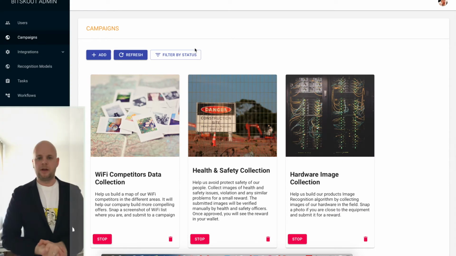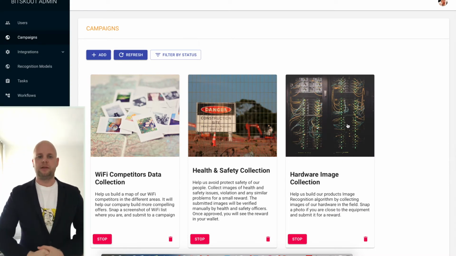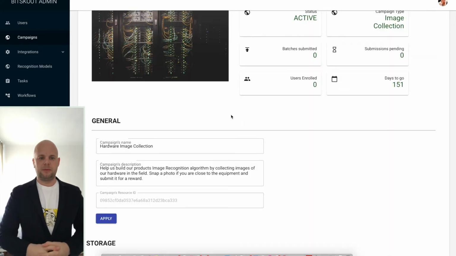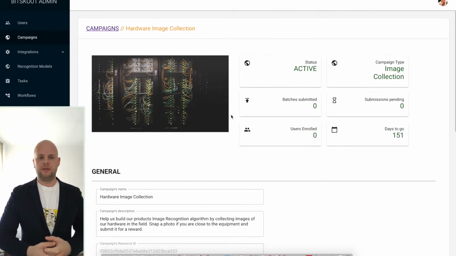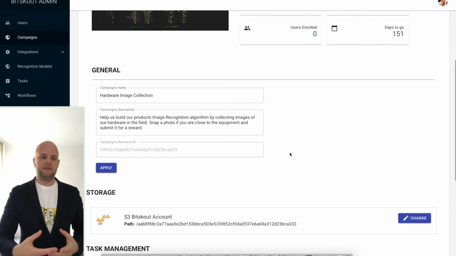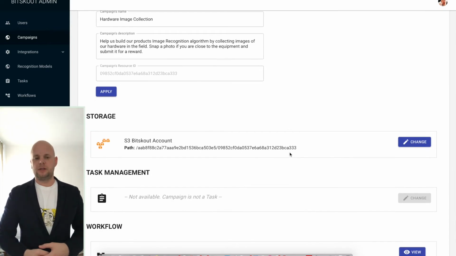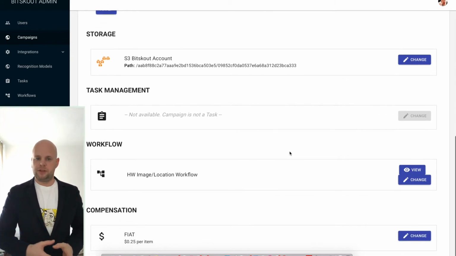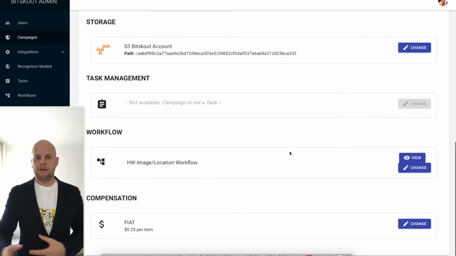So let's see how we can organize such a campaign to collect all this proprietary information. What we do is we create a hardware recognition campaign. As you can see, we've already done that for this demo. It is in an active state, it has a duration. In this campaign, all the submissions will be saved in the S3 Bitskout account. And what's important here is that we're going to use a special workflow for approval of each submission. A submission in this case is an image plus location.